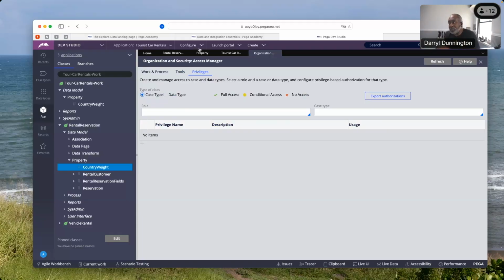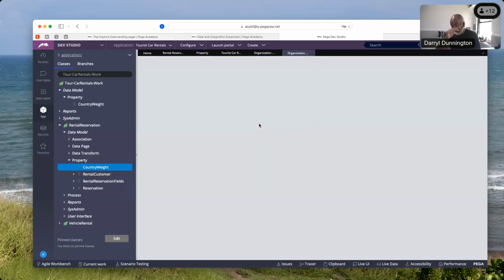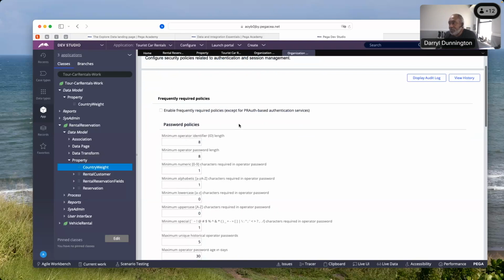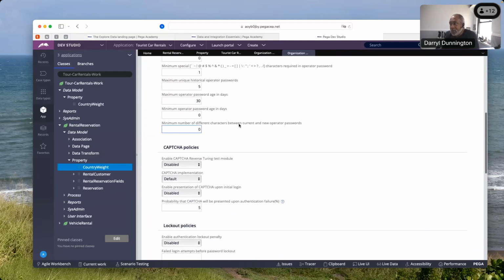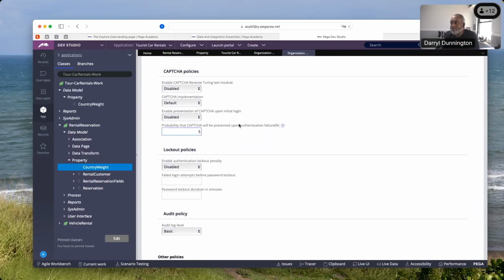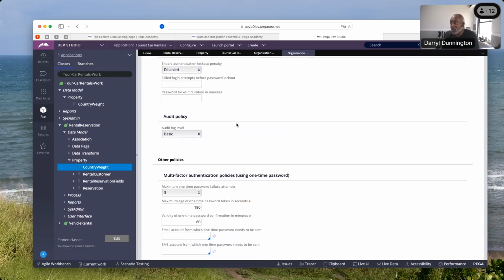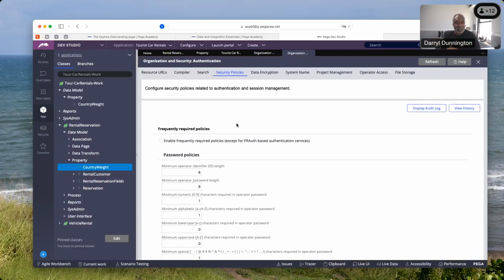And we talked about the security policy, and I didn't show you where that is. So in Pega, we go to the security policy and we have the policies for the passwords can be set here. For the capture policies, we can set it here. We have the lockout policies and we have the audit policies. So all in one place, you can go in Pega and an administrator can go in and they can set the org and the security.